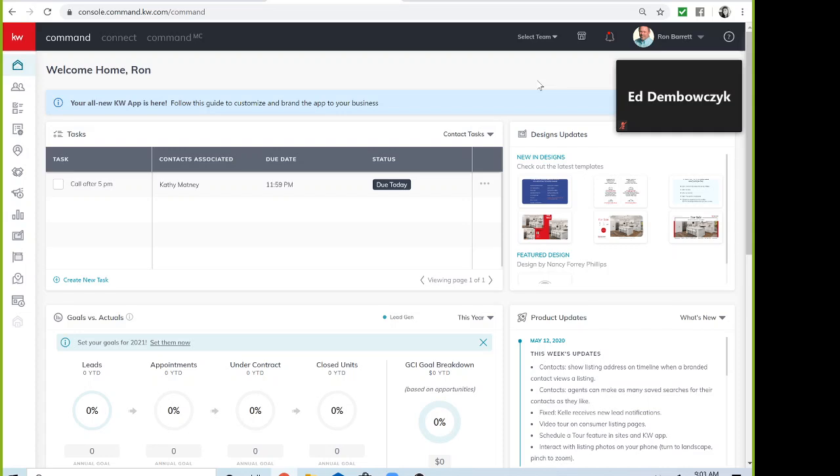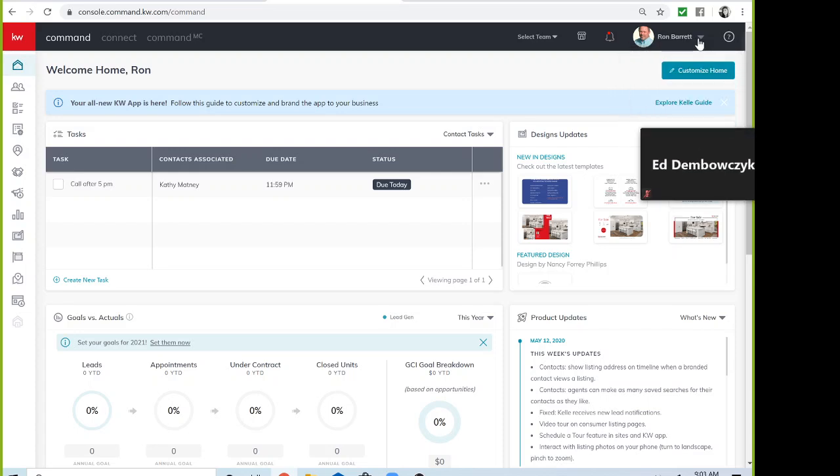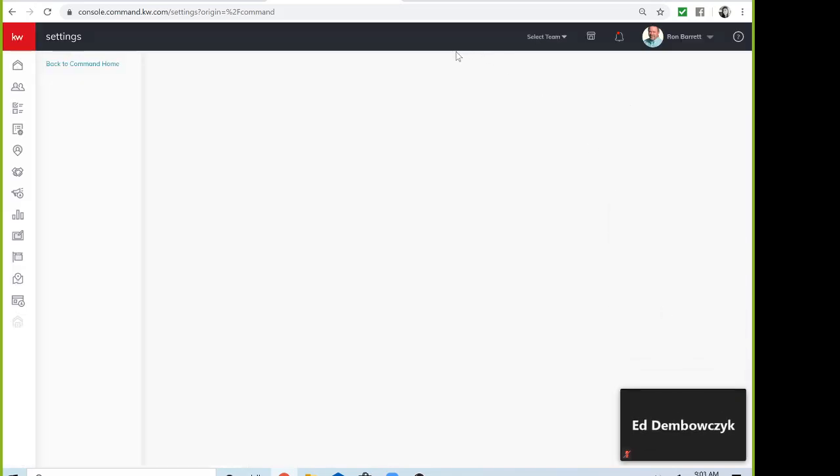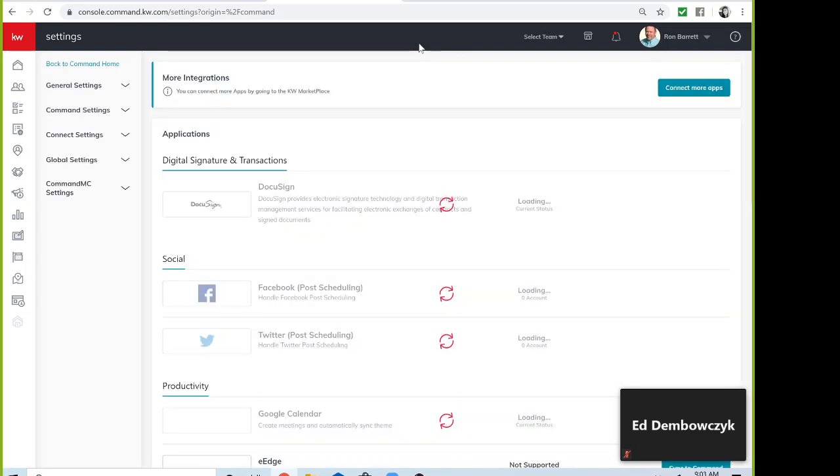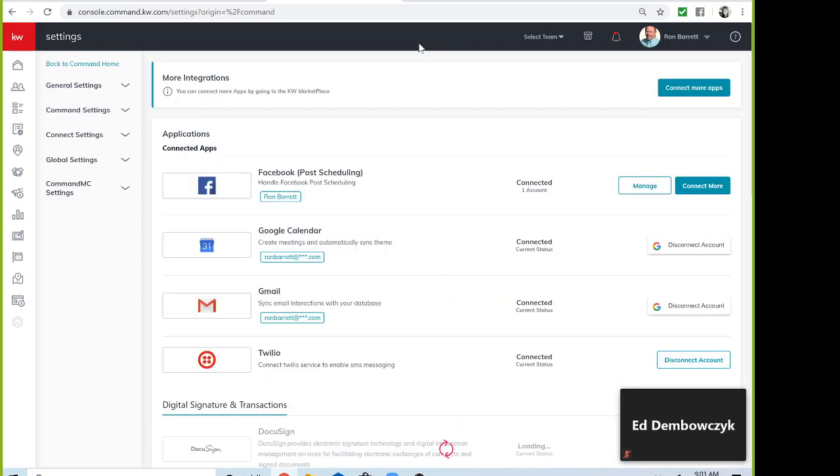Okay. All right. So when you're in command and you're on your dashboard or your home screen, if you come up to where your name is and hit that little drop down arrow, you're going to click on settings. And it's of course going to bring you to the settings page. It's going to take just a second to load since I'm on Zoom and recording.